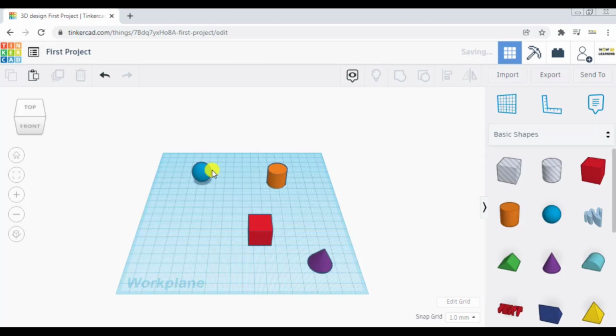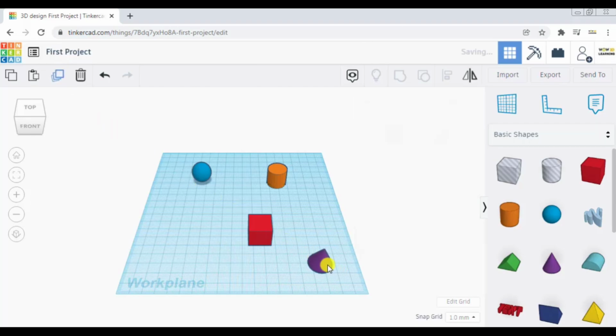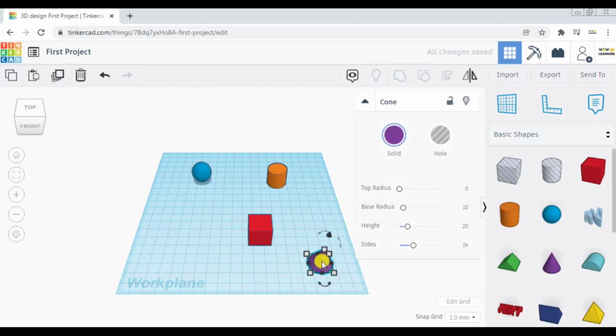Select, delete. Now the second option we are going to look at here is, let us select the cone this time, and now I choose option duplicate. So what duplicate is, if you select an object and you click duplicate, you will not notice anything, but in reality there is a duplicate copy which has been generated and it is overlapping with the original object.